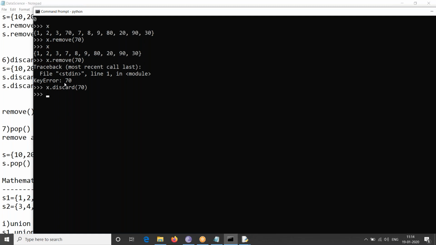Means remove and discard do the same. The difference is remove returns a key error if the element is not present, whereas discard doesn't return any error if the element is not present. Both will do the removal. Clear, right? That's it. Next one.